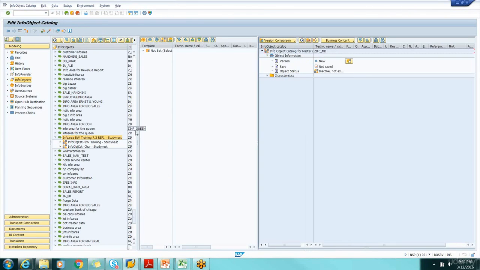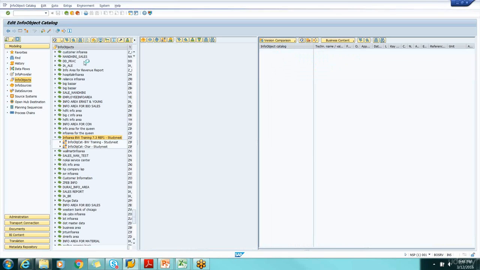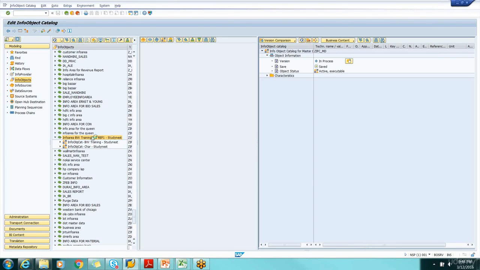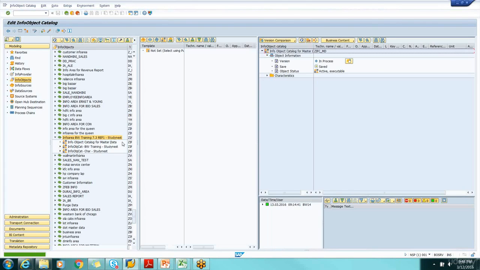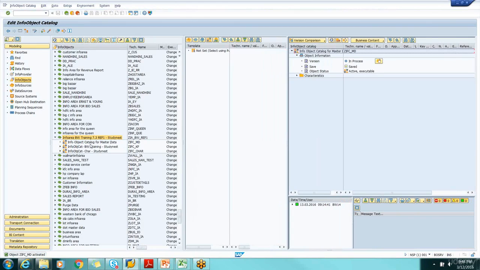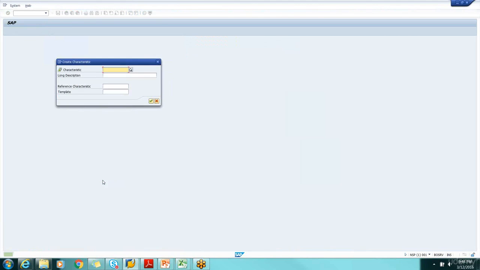So now, what you have to do? You have to activate it. No matter what, SAP will bring all your objects to the info area only when you activate. So now I activated the IFC. Now right click, create info object. I'm giving characteristics.